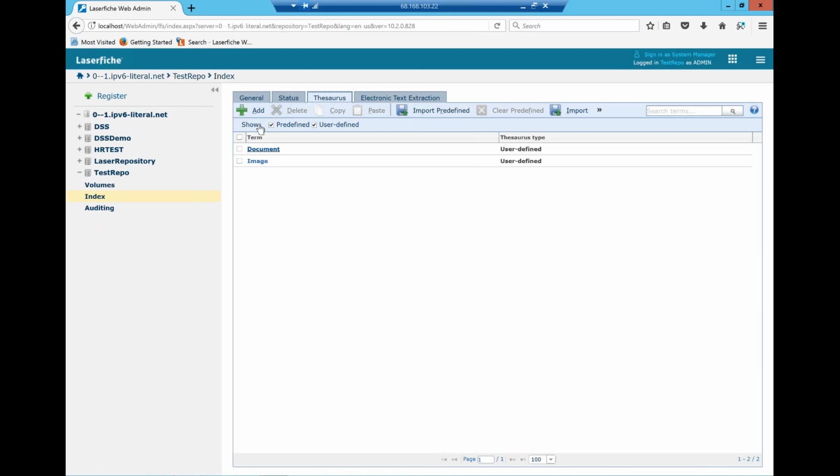So what you're doing is basically you're mapping the keywords, is the best way to say it, right? So what I've done is add a term, document, all right? So what I want to do, if a user types in, when they're doing a keyword search or a text search, if they type in image, I want document to show. If they type in document, I want image to show.